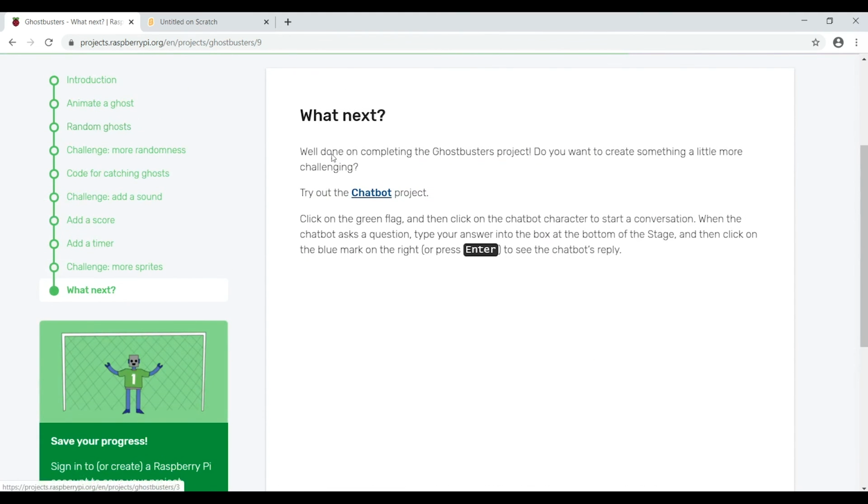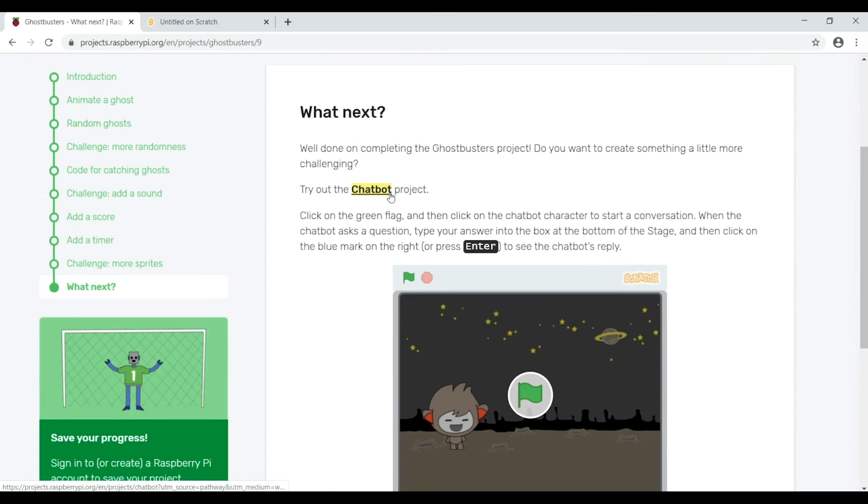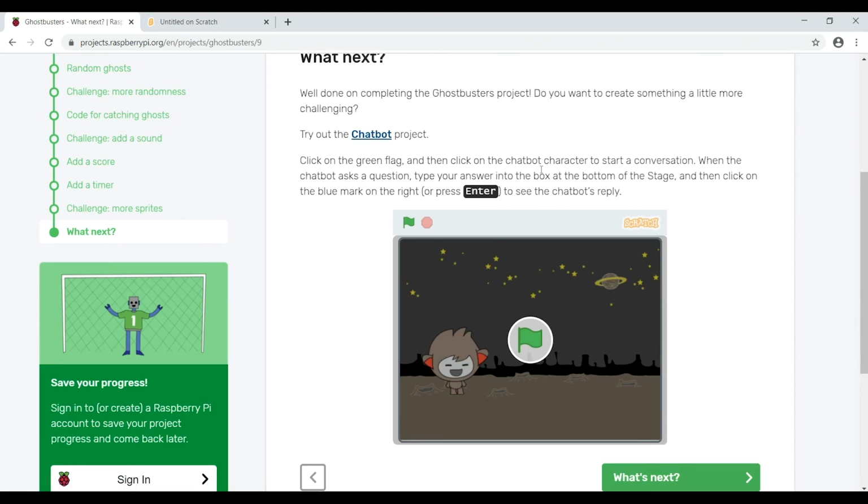So, well done on completing the Ghostbusters project. Do you want to create something a little more challenging? So we'll try out the Chatbot project. So click on the green flag and then click on the Chatbot characters to start a conversation. When the chatbot asks a question, type your answer into the box at the bottom of the stage and then click on the blue mark on the right, or press enter to see the chatbot's reply.